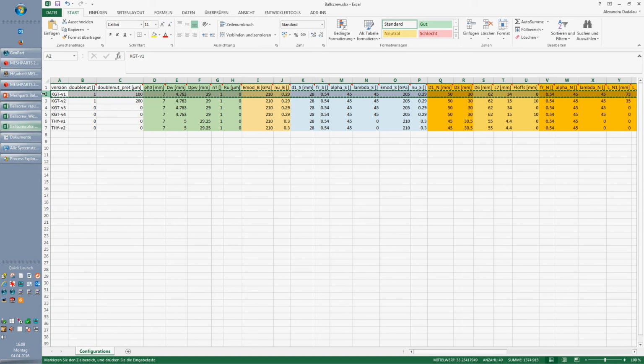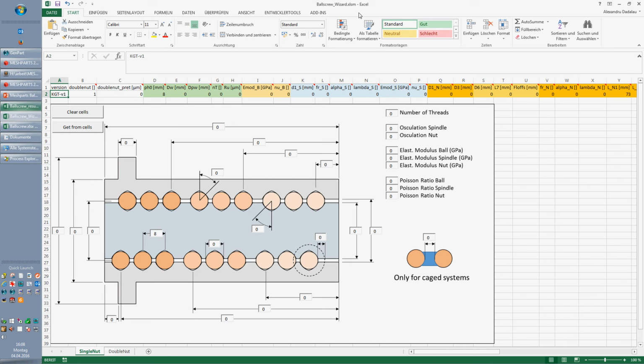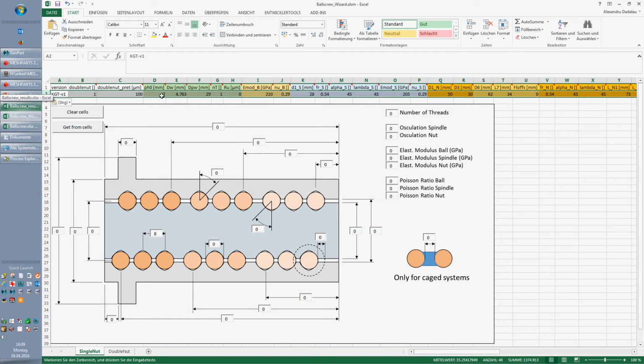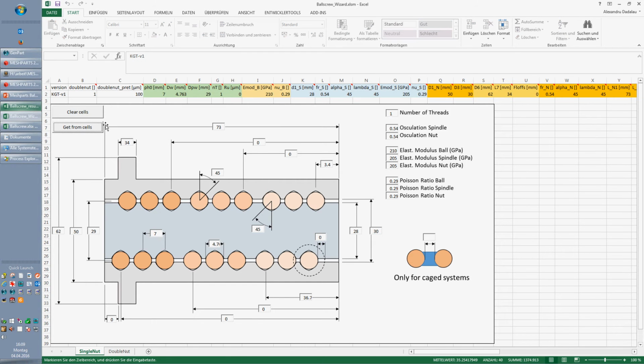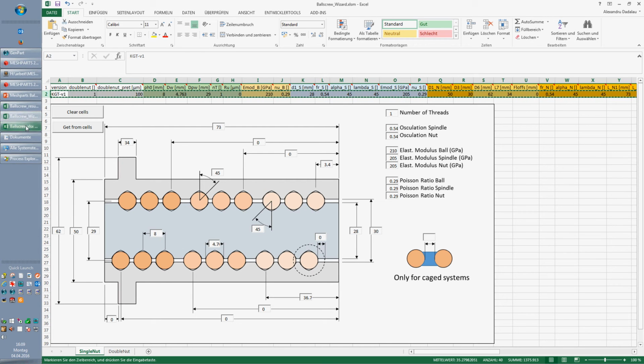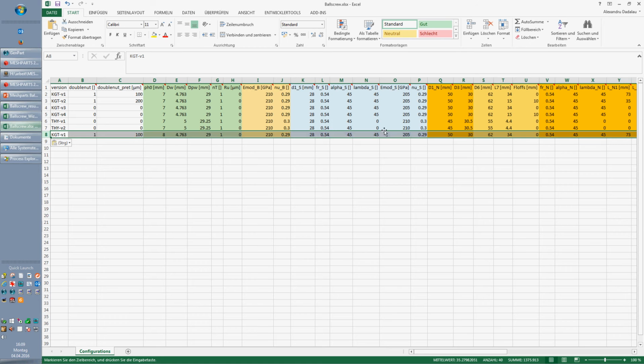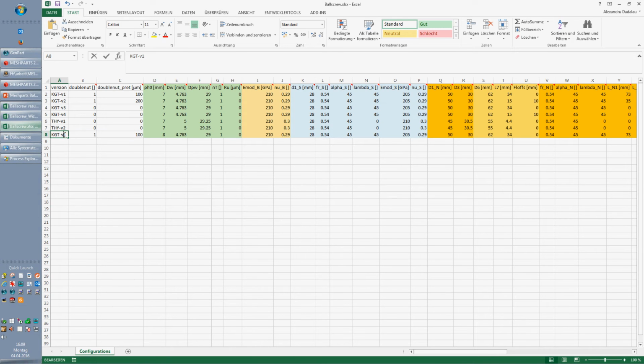I can easily copy one available configuration, go back into the ball screw wizard and paste the selected configuration. Then there is a button here, get from cells, that will take the values from the available configuration and put them into the fields of the sketch. Then I can, for example, adapt an available configuration by changing values here directly. Again, if I change the pitch, this value will be transferred to the row of the configuration. Then I can select the configuration, go back to the table of all configurations and copy paste the new configuration into the table. Of course, it's a good idea to assign a new name for this configuration.